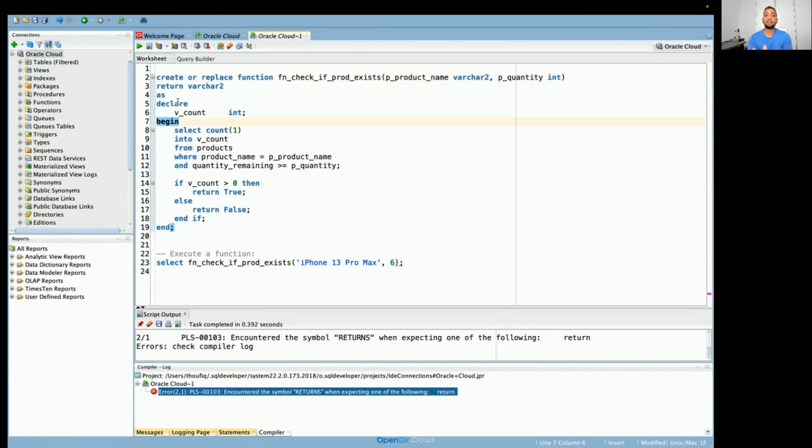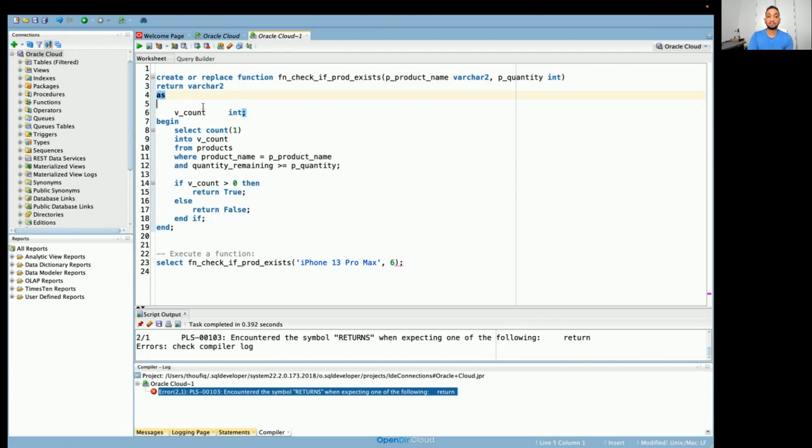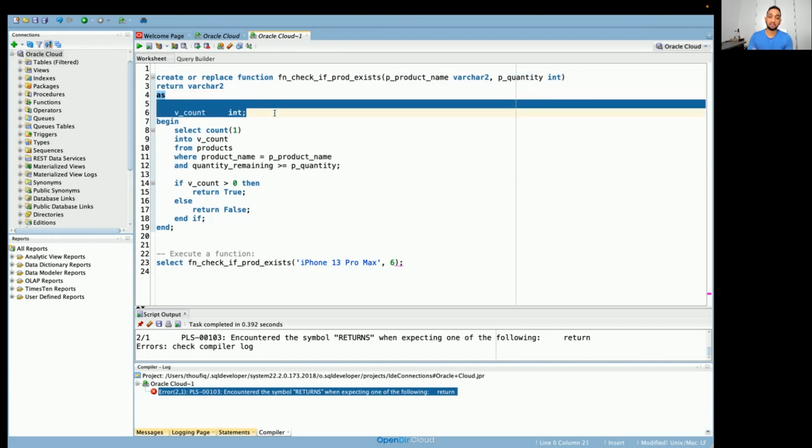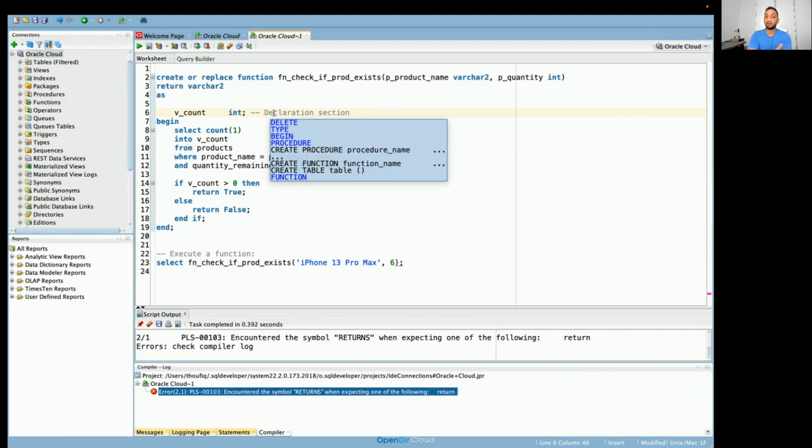And one more thing in Oracle is that we don't need to mention this keyword declare. It is only required for PostgreSQL and other RDBMS. In Oracle, by default, whatever you mention before your begin and after your as clause is treated as your declaration section. This is where you declare your variables, your collection types, your arrays, your cursors, and whatever you need to declare for your code.